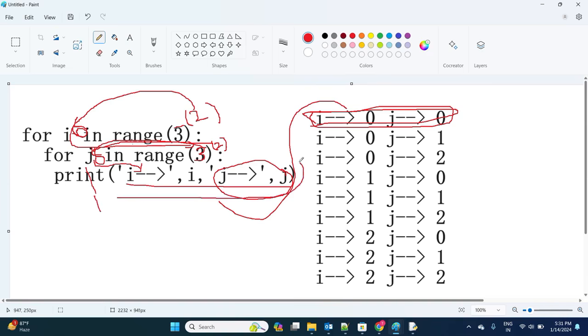Here, I is 0 only. Okay, I is 0, but j only got incremented to 1. That is nothing but I is 0, j is 1. So once it is completed, next it will come to here one more time.